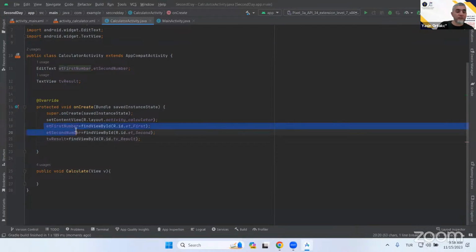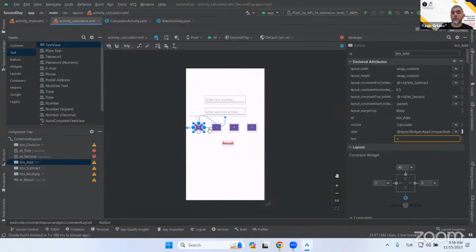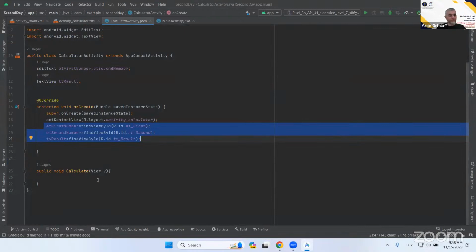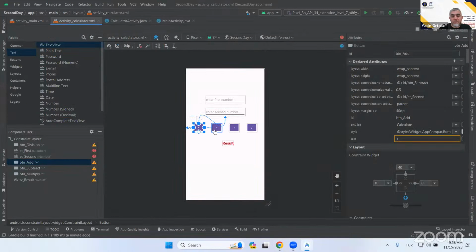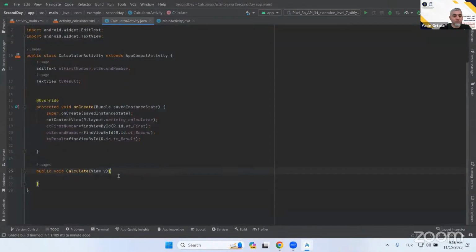Then we have defined our elements, but we didn't define our buttons because we will not interact with the buttons in the code. We did everything on the layout side. So when the user clicks this button, it will automatically call calculate. So we can write our code in calculate. When the user clicks plus, subtract, multiply, division, they are all calling calculate. What will happen inside the calculate method? First, we will get the first number.